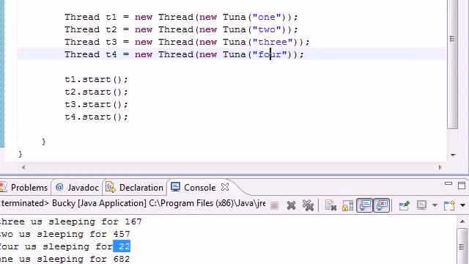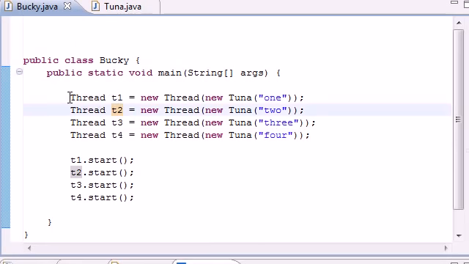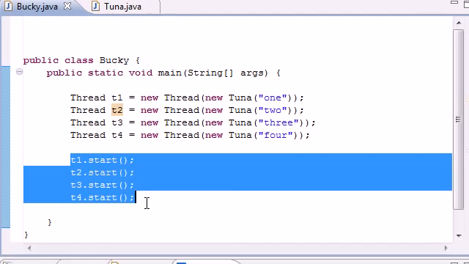And in our main Bucky class, we created each thread object, or thread itself, and we gave it a name. And then once we created it, we had to start it. And start pretty much means call the run method on it.